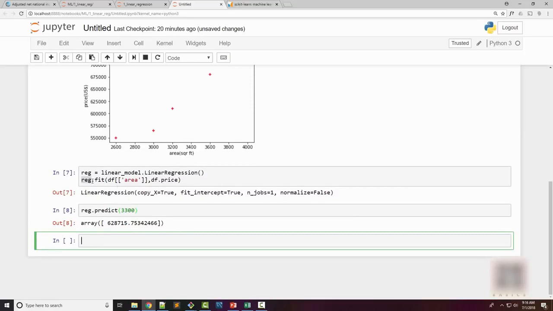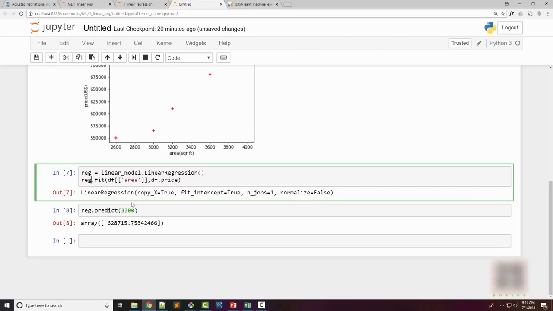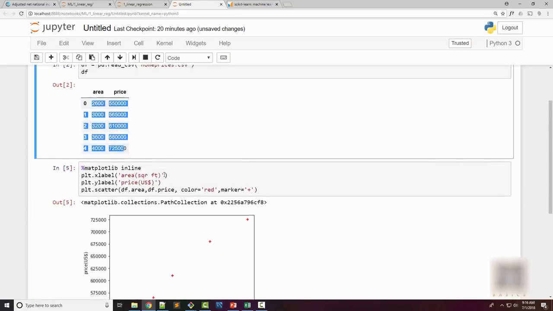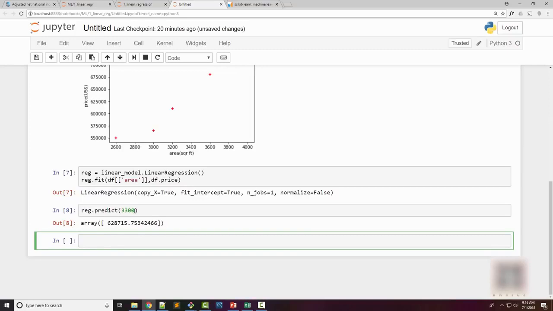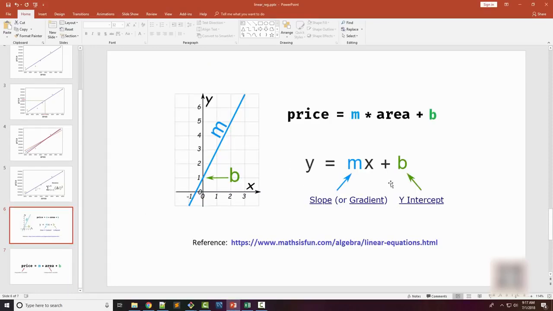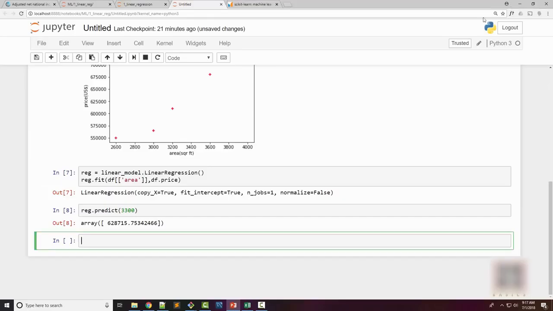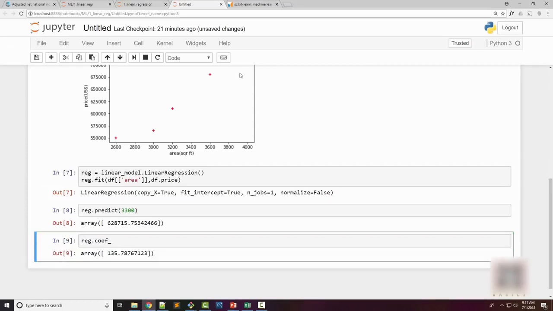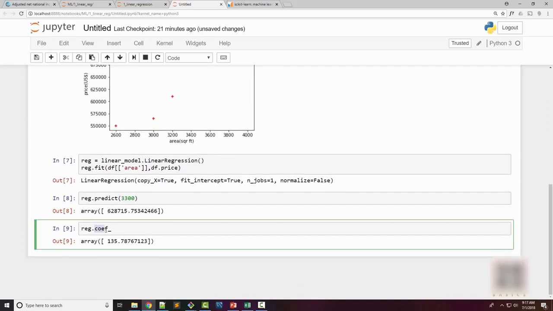When I trained my linear regression object using this available data, what happened is it calculated the coefficient and intercept. If you go back to our mathematical equation, you know that for any linear equation, there is a slope and intercept. This is also called a coefficient. So my model calculated the values for m and b. So let's see what the values are. Okay, so when you do reg.coef_, it will show the value of the coefficient, which is this m.